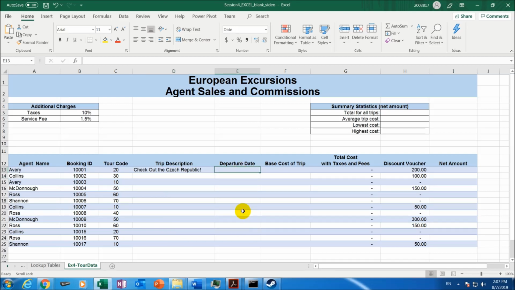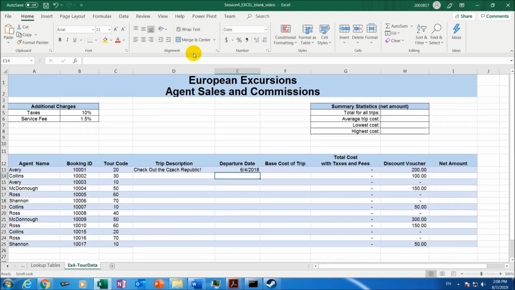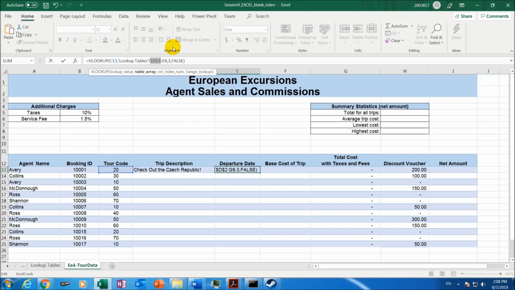I'll show you quickly how to do the departure date. It's very similar to how we get trip description, except we get our value from the third column of the table. We want departure date, so that will be from column 3. And again, we want an exact match. So we find that the departure date of tour code 20, check out the Czech Republic, is on June 4, 2018. And up here, I just want to make sure I change this to an absolute reference before I copy.